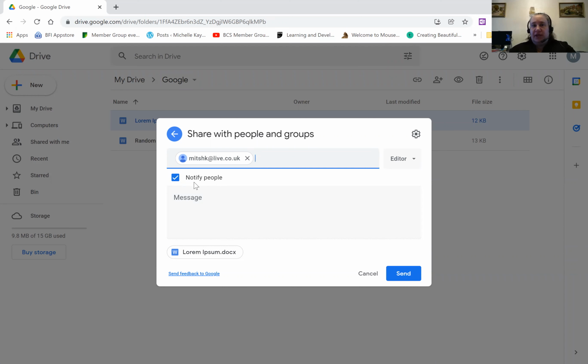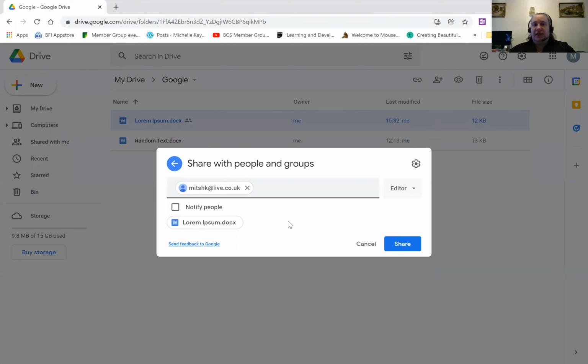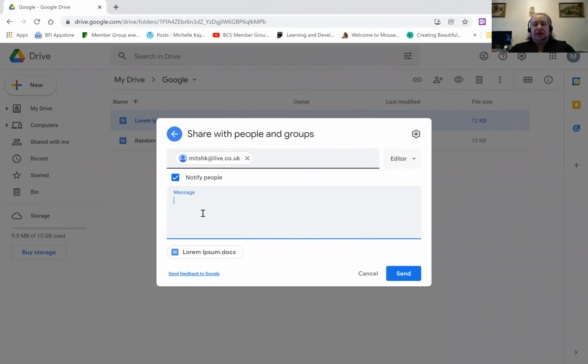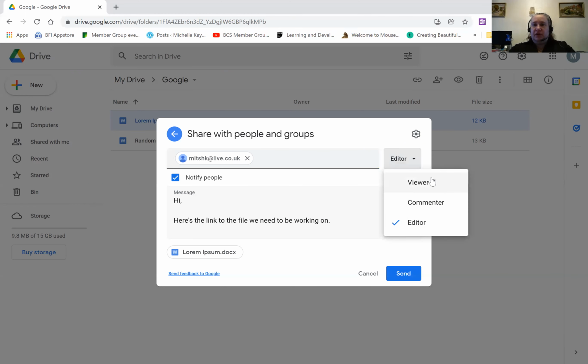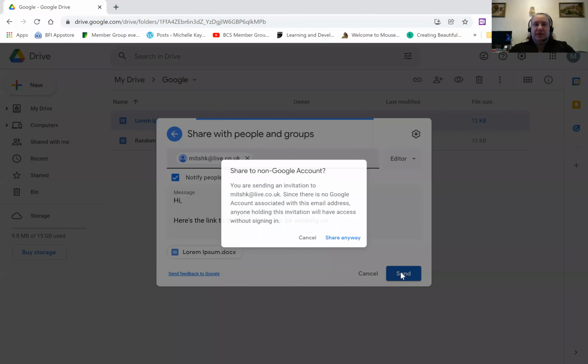It only sends them an email, a message, and the link because I've got notify. If not, I can take that off and it won't send a message out. Let's say, hi, here's the link to the file we need to be working on. And since I like to do this properly, let's make sure it's a capital. I can check that they are an editor rather than a commenter or a viewer.